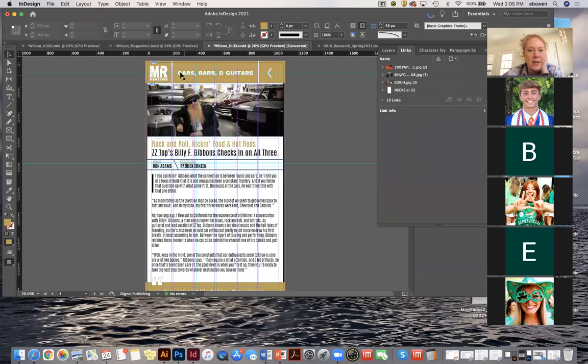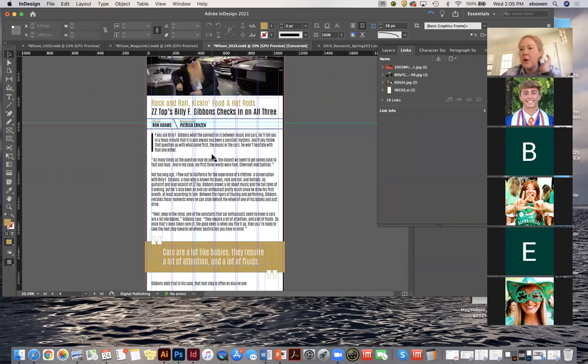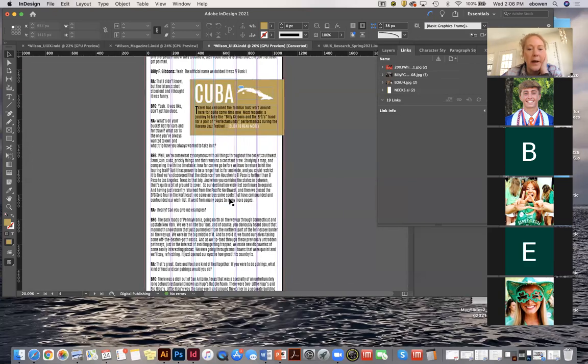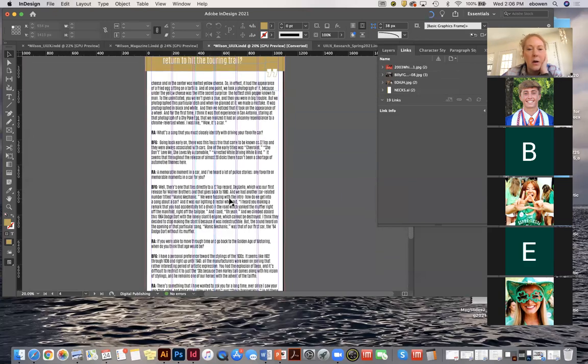So he's got the display head, the deck, the byline, the same opening image that he had in the print version. Same type treatment, same typefaces, all the architecture is the same. It's just formatted to fit this 1 column cell phone screen. And obviously he made the feature story a scrolling page. So you can see it's a little longer.